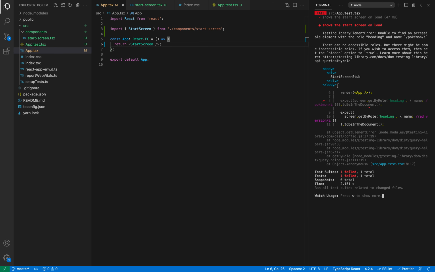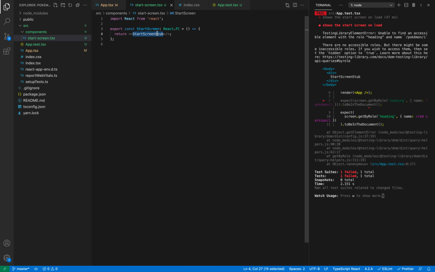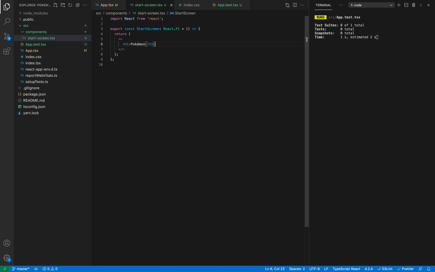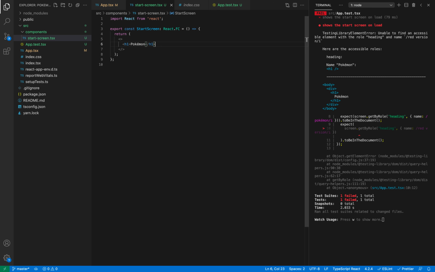Okay, cool. So now we see that our stub is actually being rendered, but we're not showing anything useful, at least. So let's go ahead and fulfill the first part of our test, which is we want to see the Pokemon heading. So here we create a new heading, and that assertion should now pass, which it looks like it did go over the first assertion, so that's great.